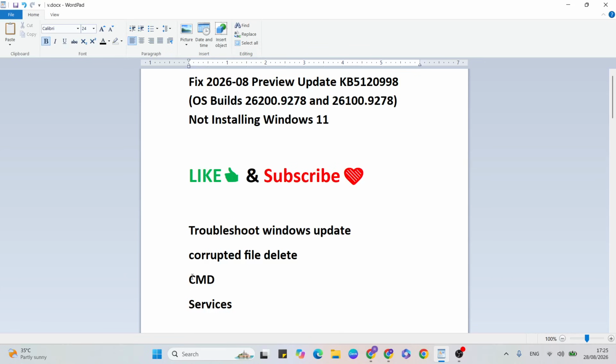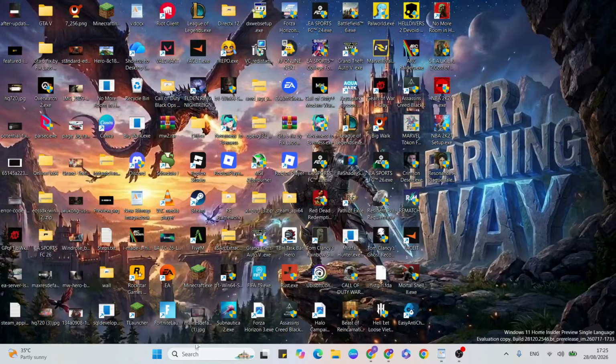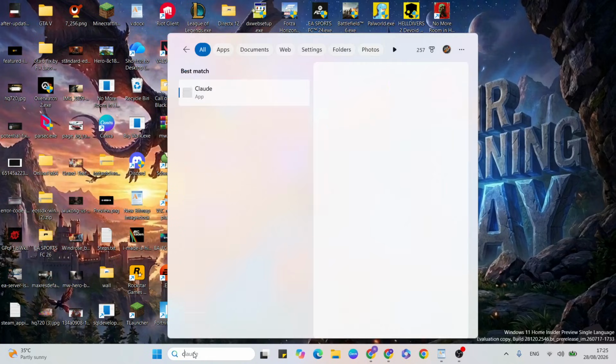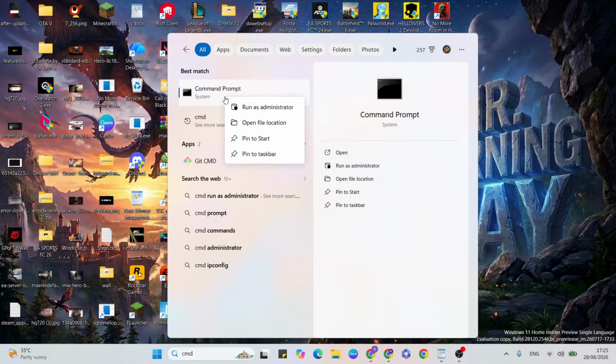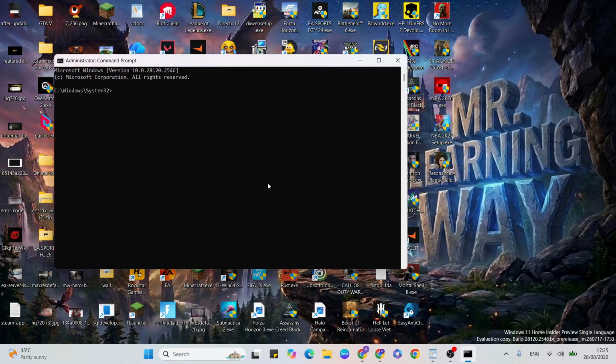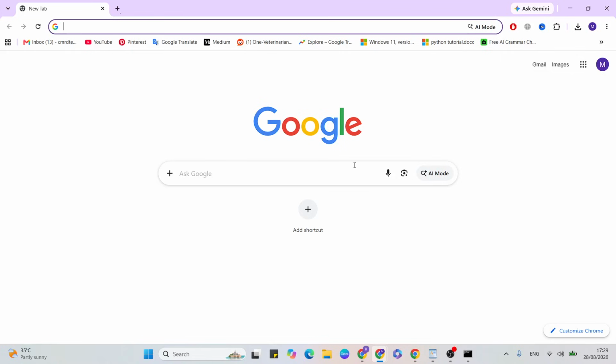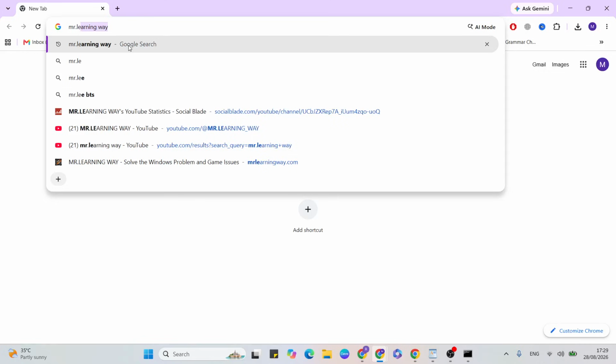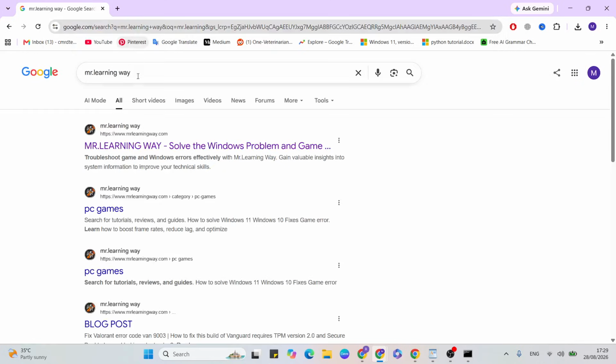The next solution is the Command Prompt method. Click on the Windows search bar and type cmd, then right-click on Command Prompt and select Run as administrator. After it opens, type the Windows Update commands. I will provide those commands in the description, so you can just copy and paste them. Or you can open your web browser and type MR.LEARNING, then click to visit this website.